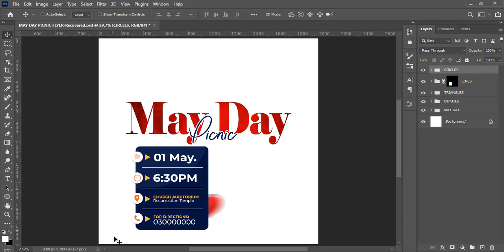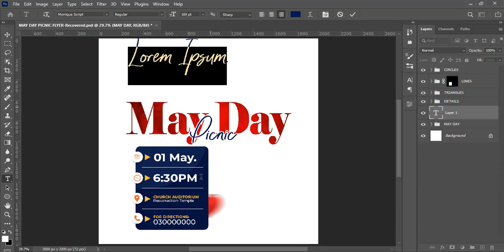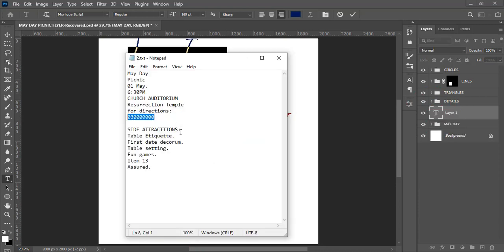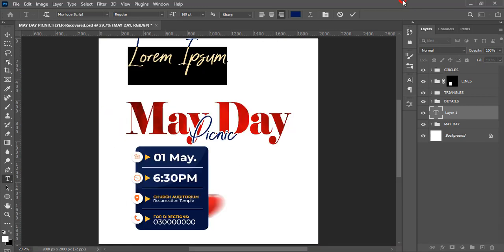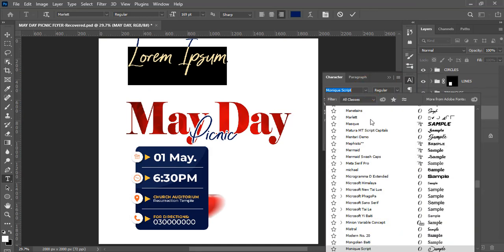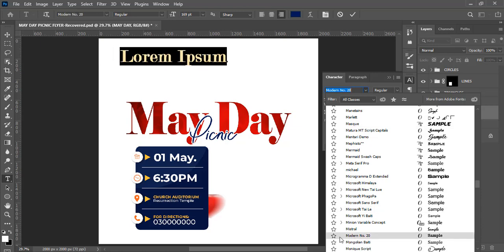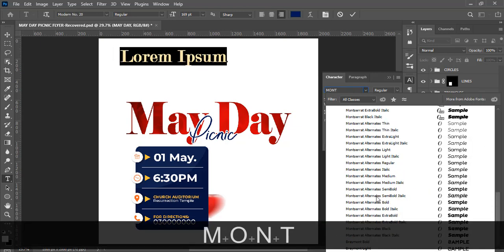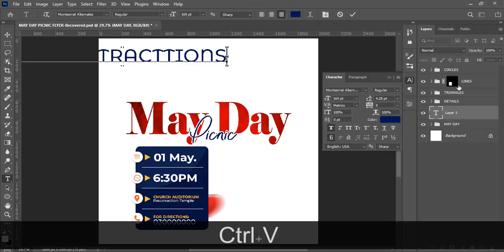over here. And so I'm going to click on my text tool, and I'm going to click here. No, let's close it. I'm going to click somewhere here. All right, showing now. And then I'm going to pick side attraction, and then I'm going to choose Montserrat for all of them. M-O-N-T, Montserrat regular for them, and then paste it there.